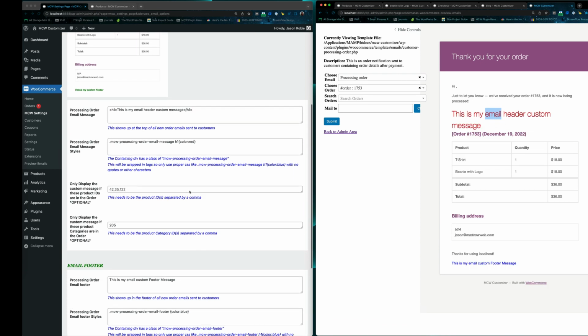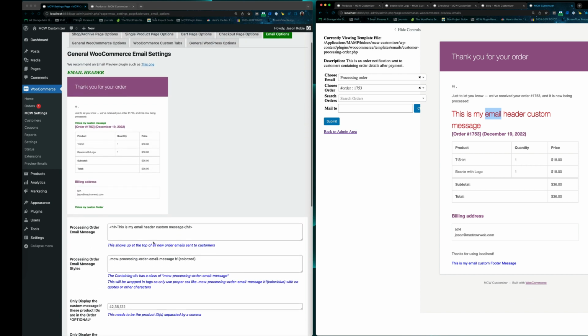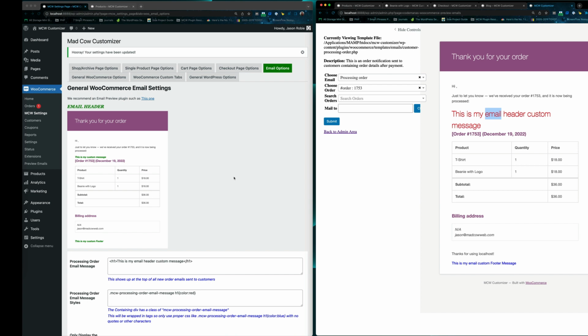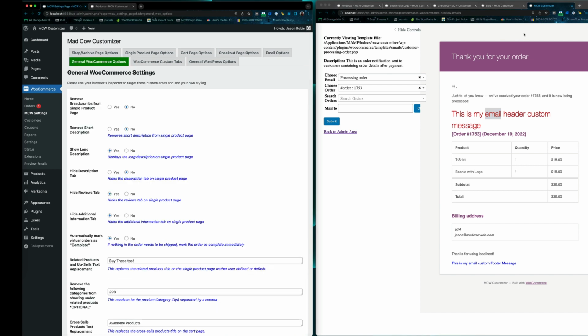Like if you only want to show a message to your new customers, if a certain product ID or category ID is in the shopping cart or in the order at this point. Same exact functionality down here, I won't go over it again. You can show and hide these based on the category or product IDs that are in the order. All right, cool.